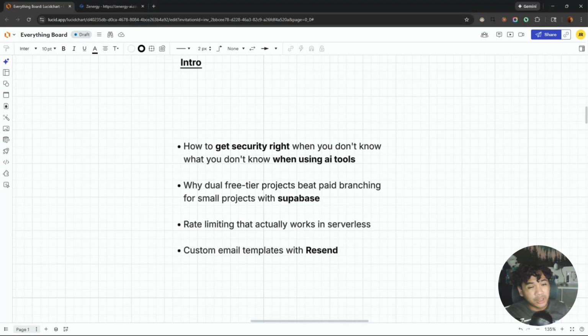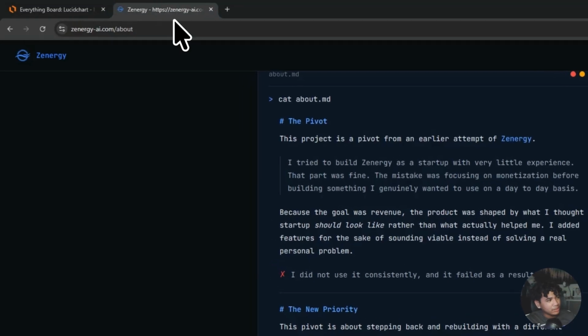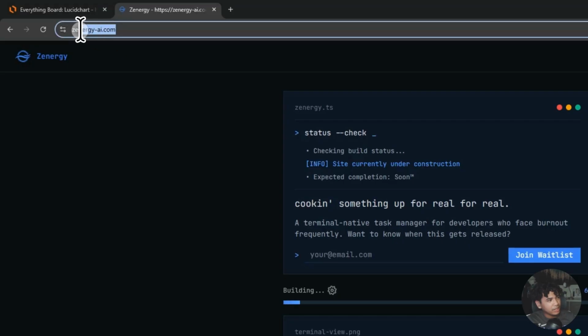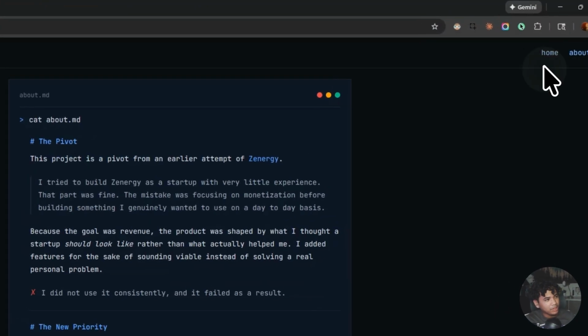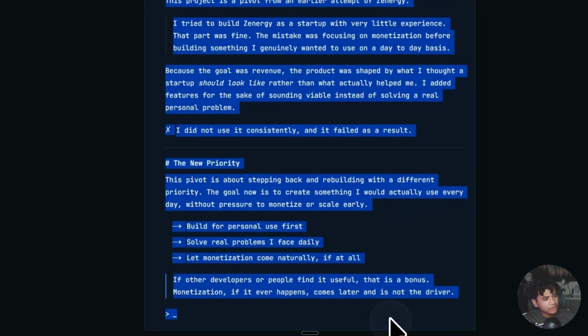Hey everyone, I'm building Zenergy, a terminal-style web app for developers dealing with burnout. If you guys want to check out what Zenergy is, head to zenergy-ai.com and go to the About page to learn more about Zenergy.